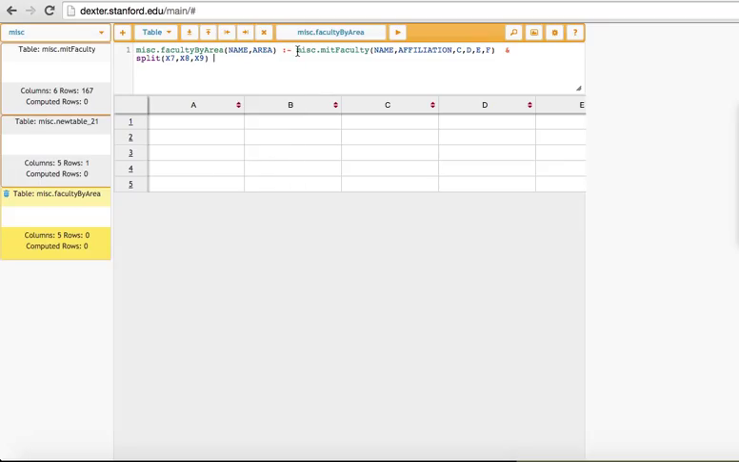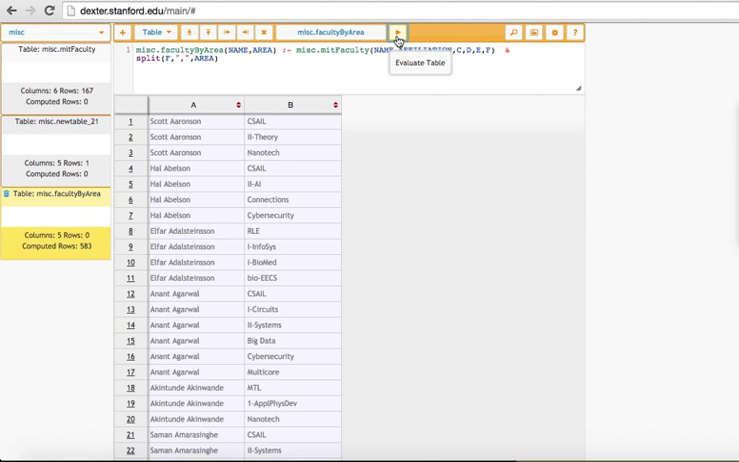To take a very small example, let's see what this rule does first. We are looking at all bindings of name, affiliation, C, D, E and F, and we want to split the value of the F attribute by commas and call them area. So this rule should generate a name and area pair for all professors and their research areas. Let's go ahead and evaluate this rule. There we have it. So for example, Scott Aaronson has areas: CSAIL, AI, theory, and nanotech.